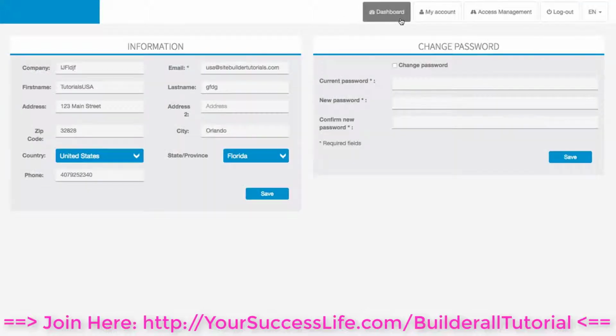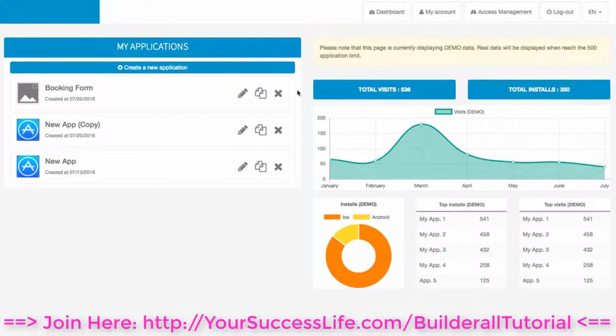If we come back to our dashboard here, this is just placeholder information, but we're going to see the total number of visits we have on all of our applications, how many people actually installed them. This is going to give us analytics by the month and by how many here. We also have a pie graph here, or a circle graph.